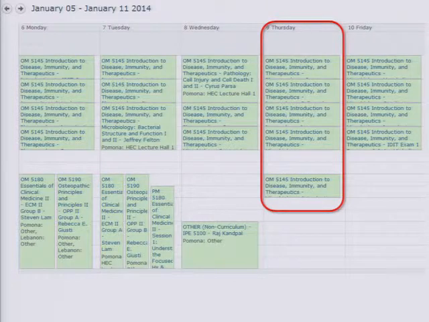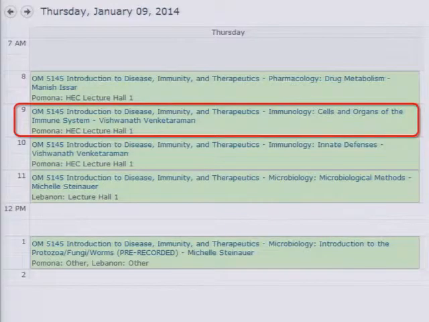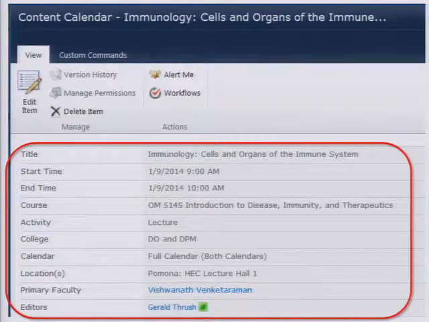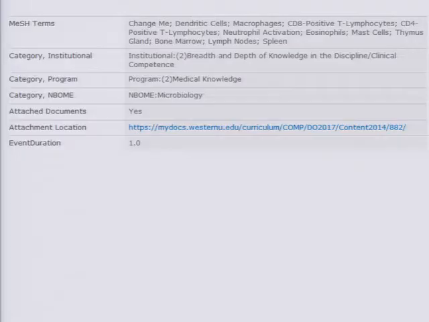What I've done is I've highlighted a particular day and then expanded that, so we're looking at a single day view. And in this case, I want to highlight one particular lecture. If I were to double click on that lecture, this would show up. This would give anybody looking at it information about when the lecture or learning activity starts, when it ends, where it is located, and who is lecturing, who's the faculty member for that particular lecture.